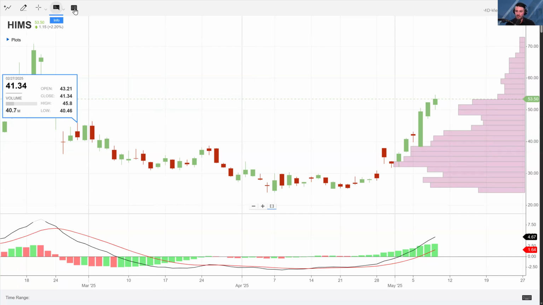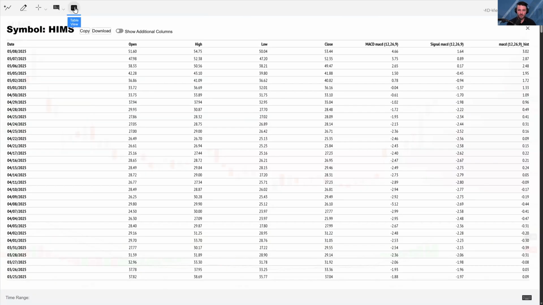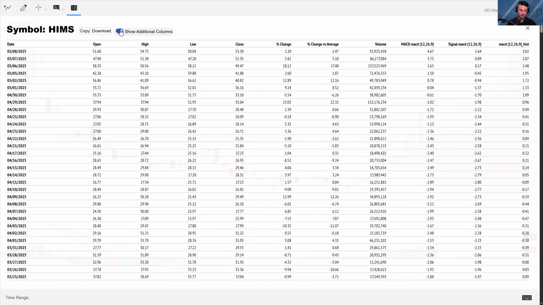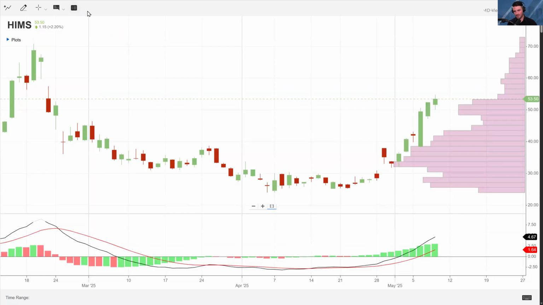Great. All right, and then you also have table view. So if anybody wants to do this, for whatever reason, right? Table view gives you the values. Maybe you don't want to look at the charts, you just want to see the actual numbers. That's here as well. You can copy, you can download, you can show additional columns if you want to. But I know most people are here for charting. So let's get back to the charts.